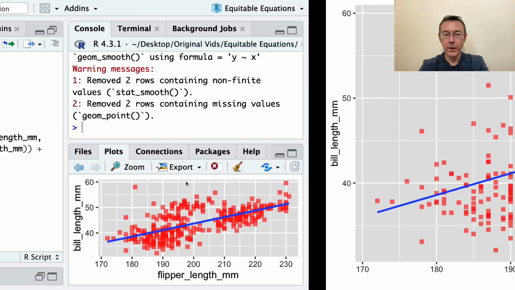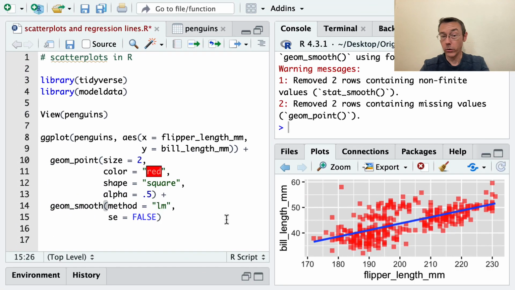We could also mess with the characteristics of the regression line here. So for instance, we could make this smoother. I don't know. How about, let's make it pink.